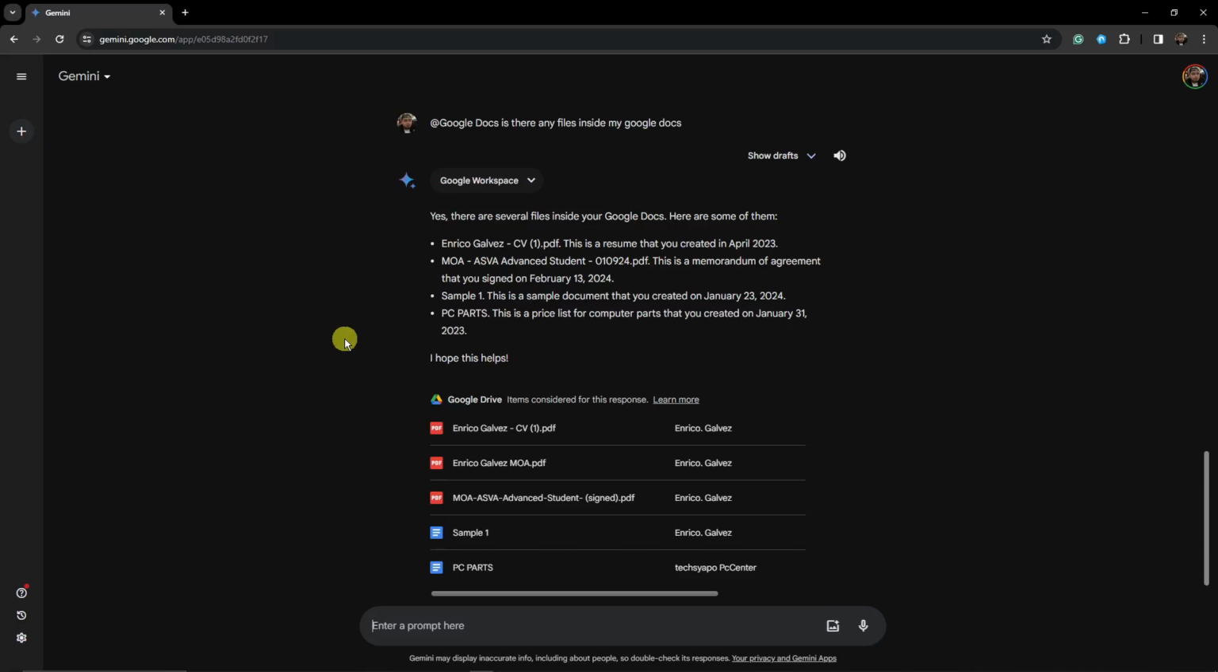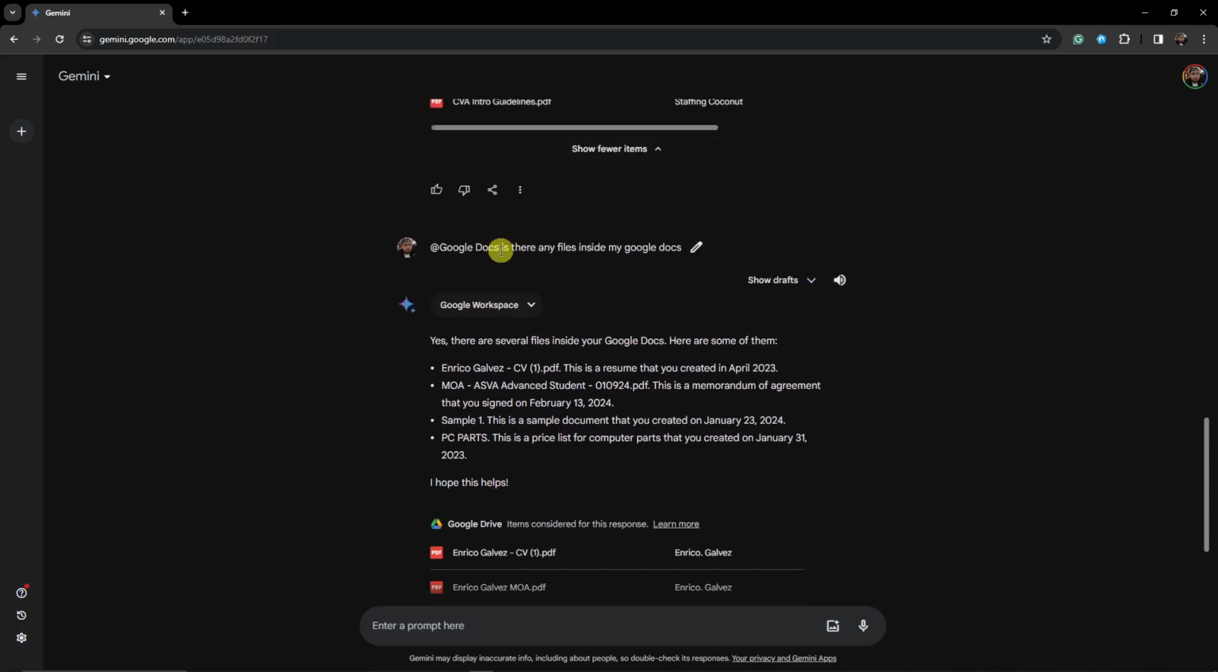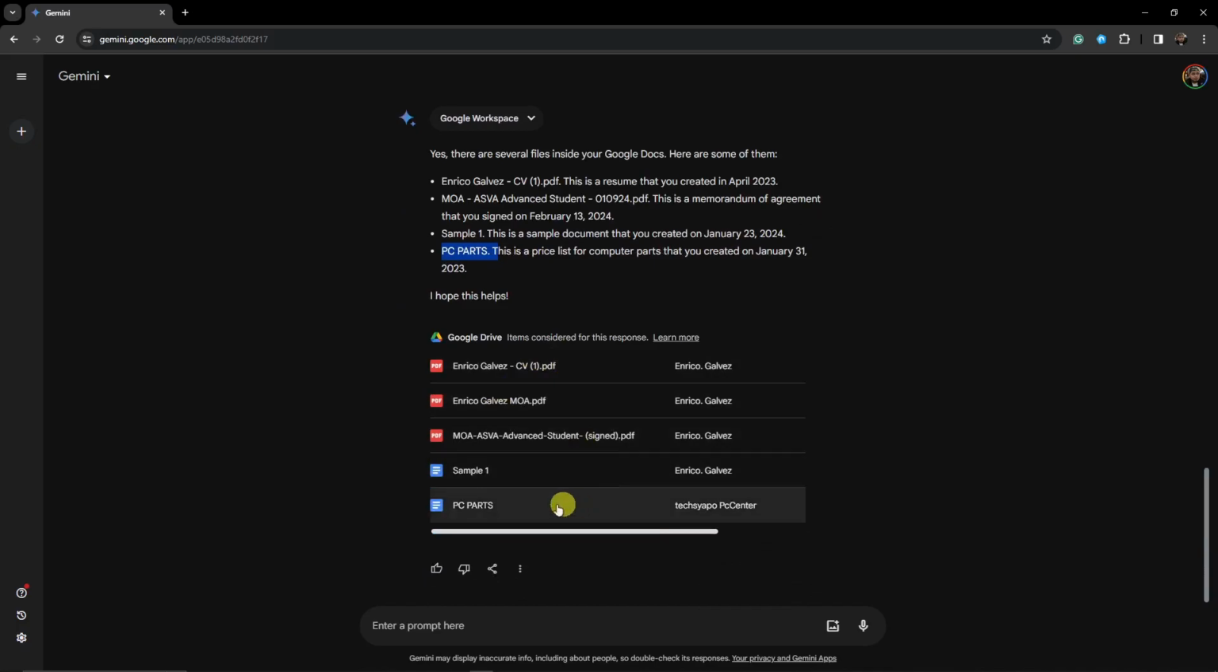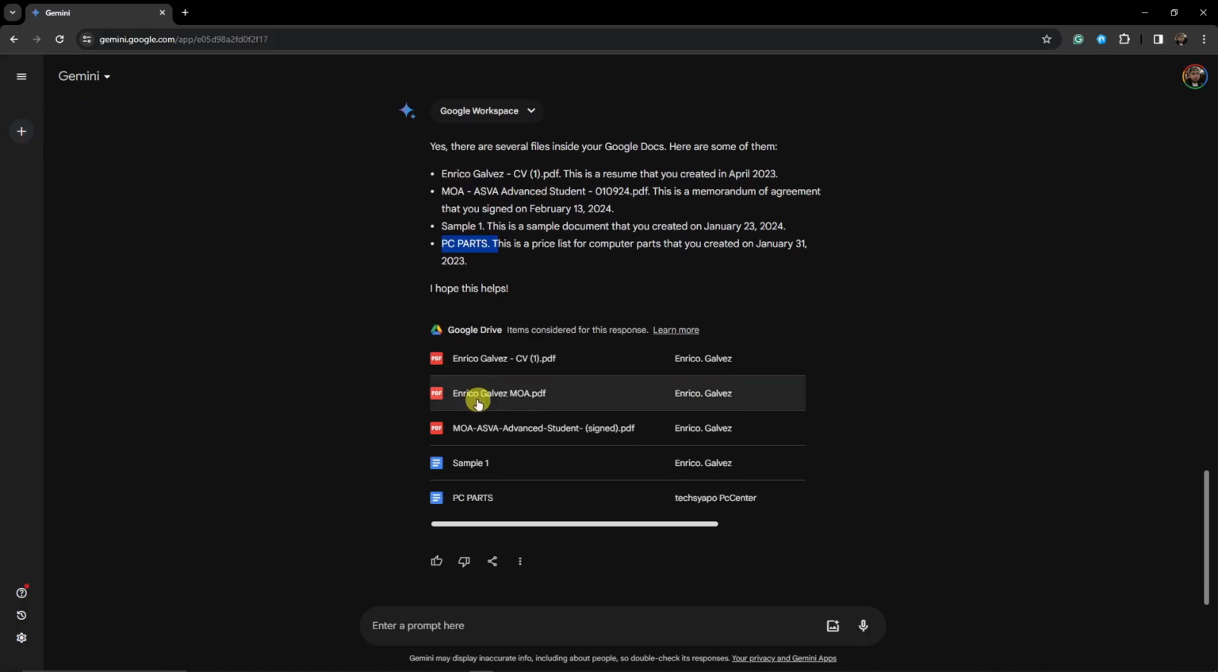Here's our result. Just want to make sure you know the question I asked. I simply asked, is there any files inside my Google Docs? I did not even use a question mark, because I'm really testing the limit of Gemini. So here are the results. It gave me these files right here. I have MOA right there. I have sample1, PC parts. Here they are. And if I clicked on them, I can simply, of course, go inside the document itself, or rather redirect it there. So with that being said, that is how powerful Gemini is, especially this Google Workspace extension.